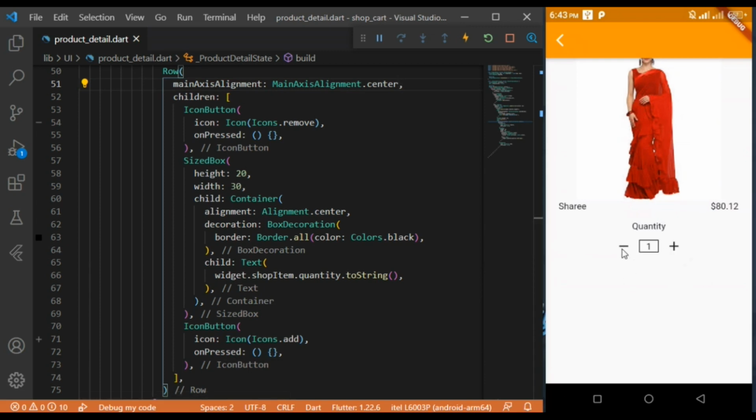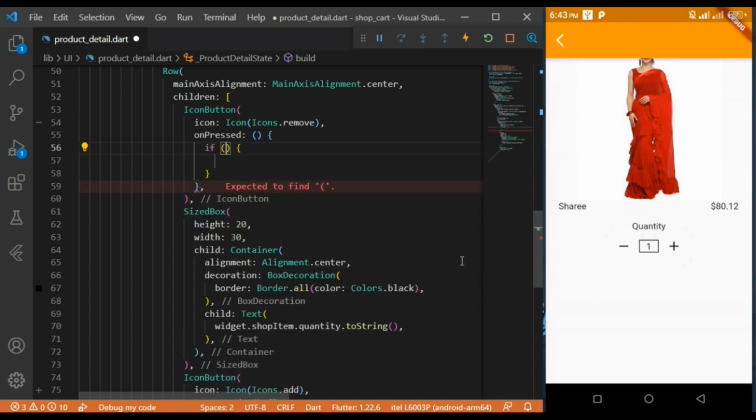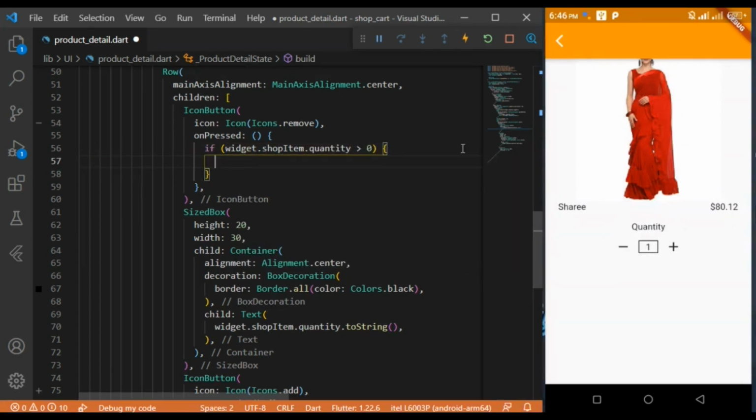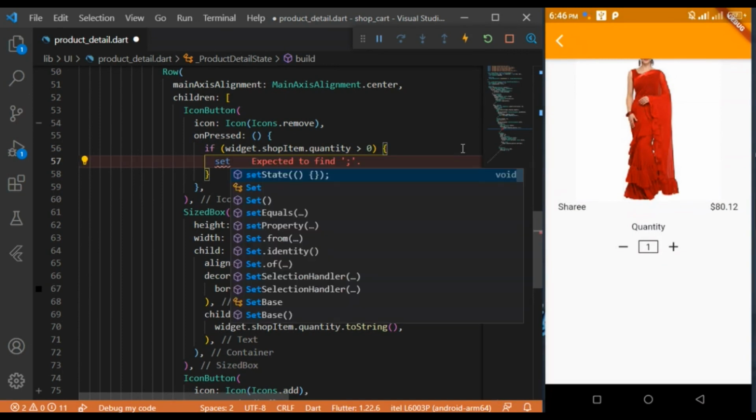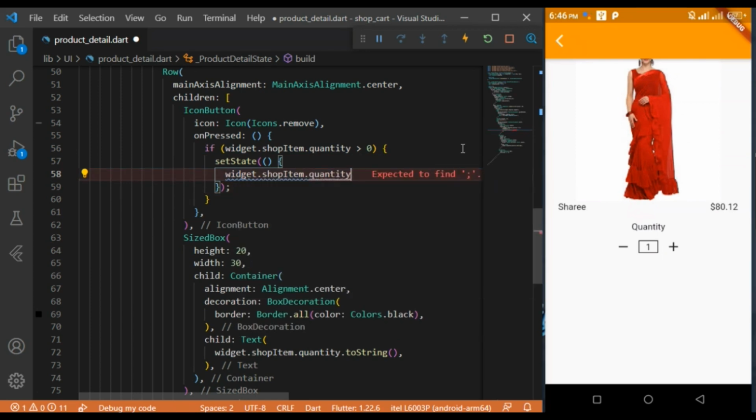Now I want to add logic for decreasing quantity, so for that the remove icon onPressed would be an if condition. In that the condition would be widget.shopItem.quantity greater than 0. Then widget.shopItem.quantity double minus. It means when I am pressing on that button, it will decrease.